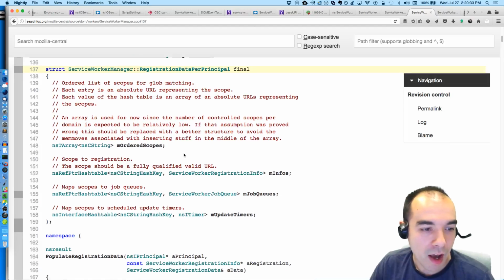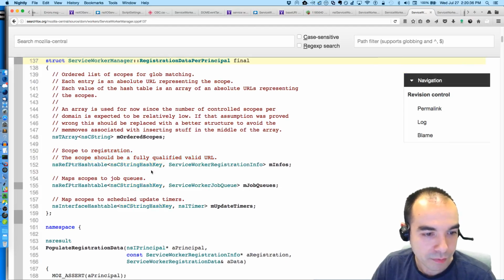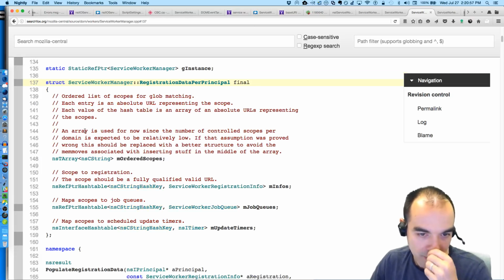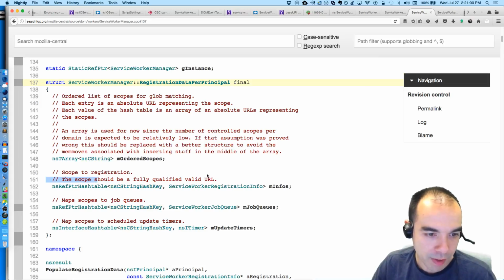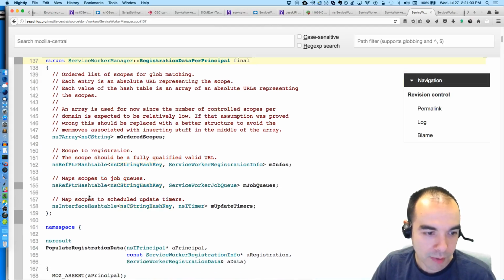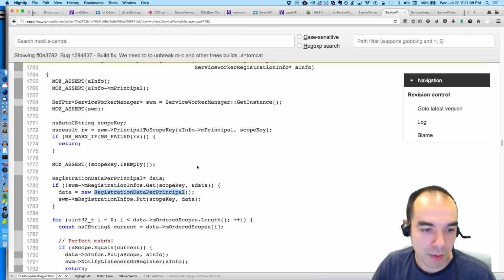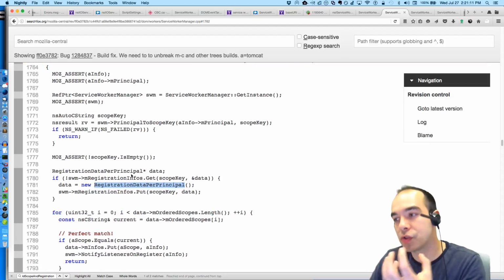Let's see. So there's a list of ordered scopes, and then there's these maps, these hash tables from hash keys to registration infos, and then job queues. So this seems to bind a bunch of stuff together. This seems to be pretty important. Scoped registration. The scope should be a fully qualified, valid URL. Map scopes to job queues, map scopes to scheduled update timers. That seems pretty important. Registration data per principal, that's, I think, the root struct of most things.